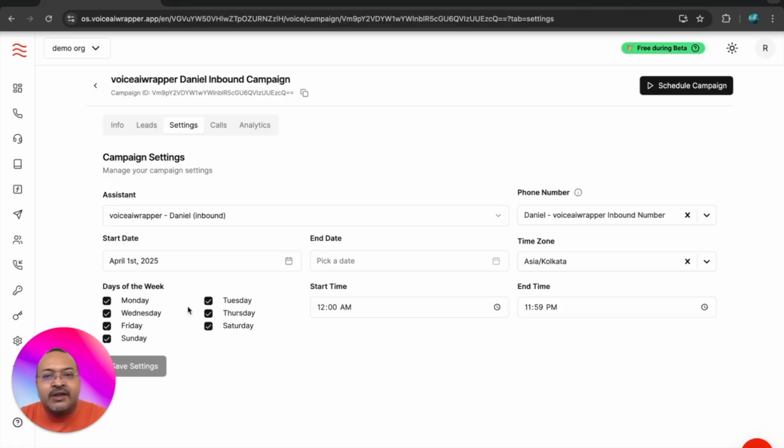Now, why do you create a campaign for inbound agents? That is because in case you're running multiple campaigns, you're doing both inbound and outbound, you would want to see who has been calling you on a specific number for a specific purpose, and all the call logs, incoming call logs, will show up under that specific campaign along with campaign analytics. One good feature that we have with VoiceAIWrapper is you will see the names of the people, everything that's being captured on the call, their names, their phone numbers, their reason for calling. You will see all of that inside your VoiceAIWrapper dashboard.